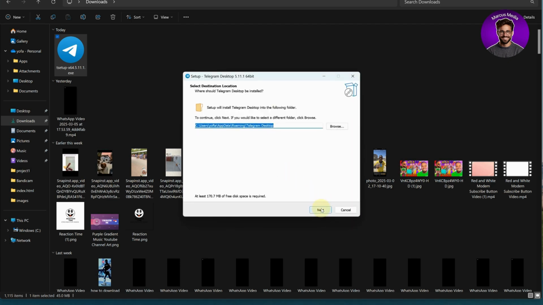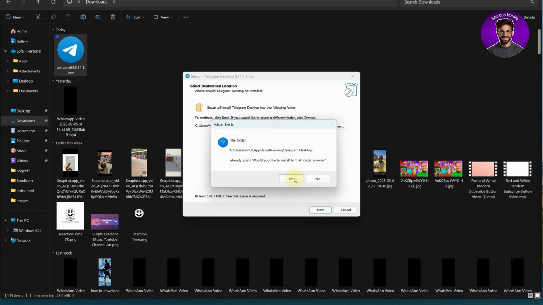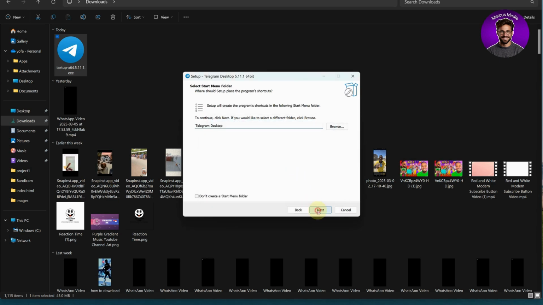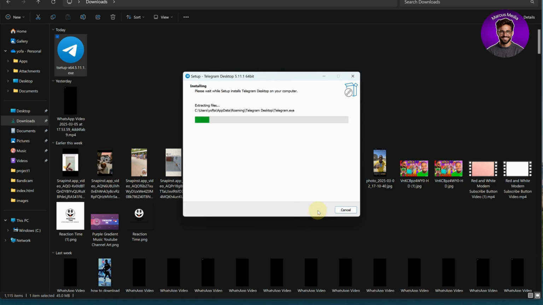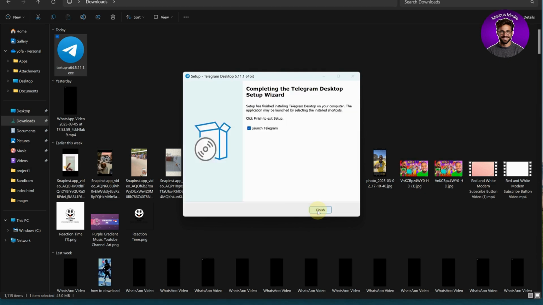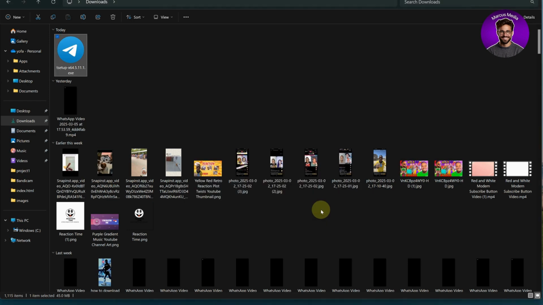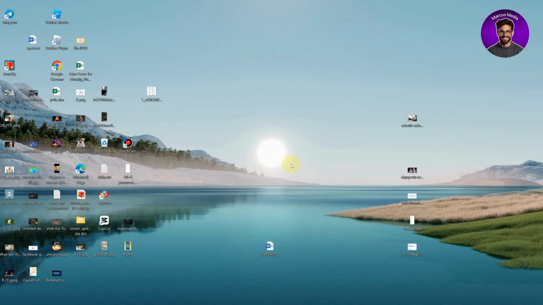You can then choose where it's installed. That's fine with me. You can choose where you want the shortcut, so I leave that there, and you can then choose if you want a desktop shortcut, which I will, and we will then click install, and it's now finished. And what you can do is have Telegram launched now, which I want to. It's super quick to set up.